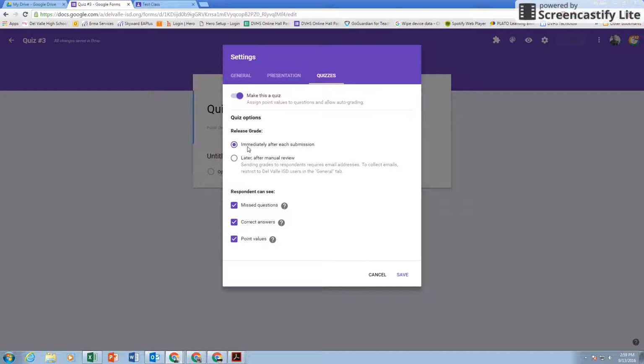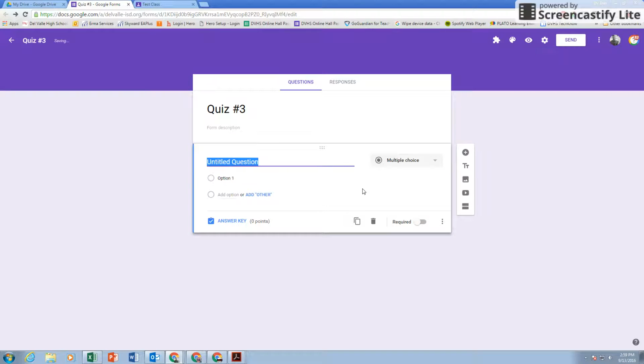I'll do immediately after submission, just for the first one, then I'll do it again and switch it to later after manual review so you can see the difference. And then click Save. So then you start building your question.